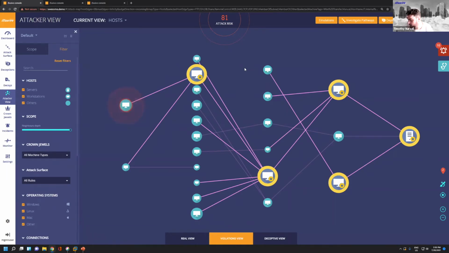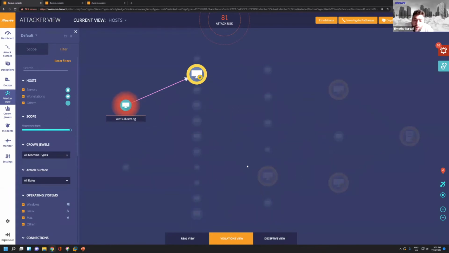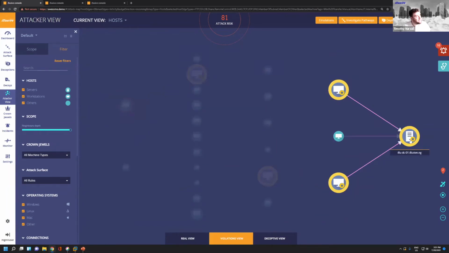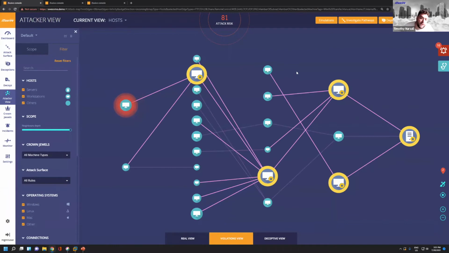If half the network is connecting to a file server and that's got sensitive files on, you're probably going to say that's a crown jewel and want to put protections in place. What Illusive allows you to do through some of these audits and assessments is build out this attacker view, meaning we can show where these connections into the network are. And from a domain controller, which is the easiest crown jewel for anyone to say, hey, that's something I need to protect, we can start to draw these pathways out.